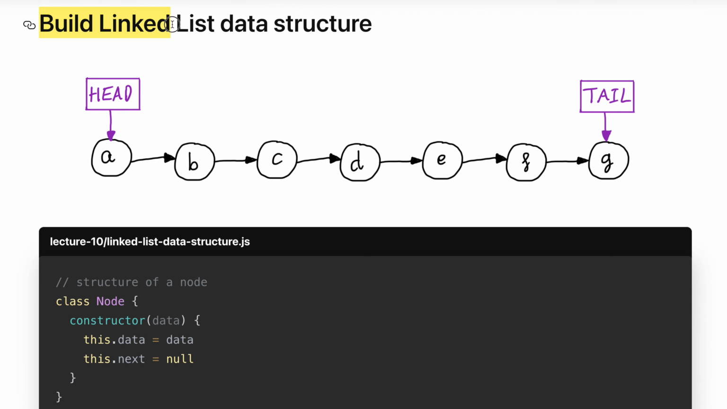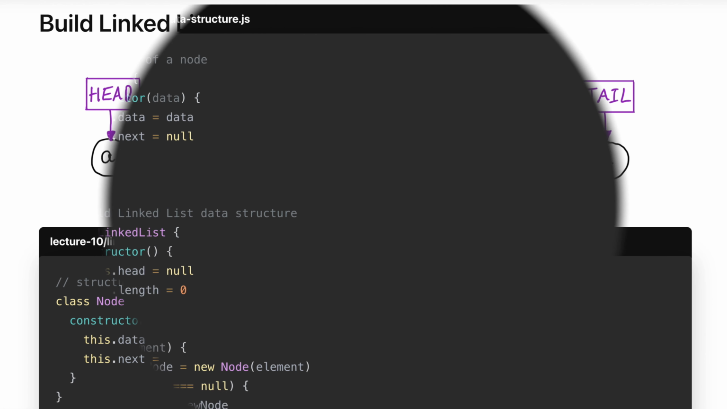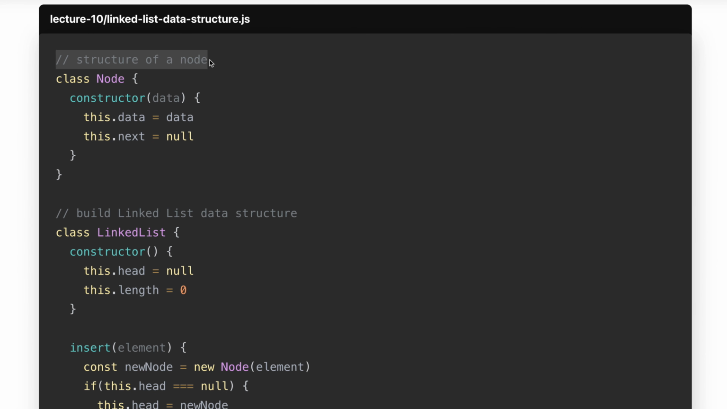Next, we're gonna build our linked list data structure. Notice that we will only have a variable head that's pointing to the first node, and tail is pointing to the last node. This is optional. First, we create a simple structure of the node. It's an object with two fields. Data is the data of the node, and next is a pointer that's gonna point to the next node. It's null by default. So this is how one node looks like.